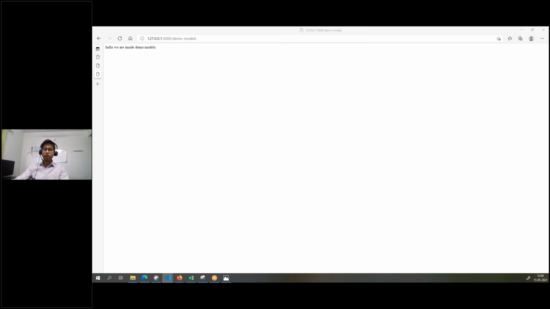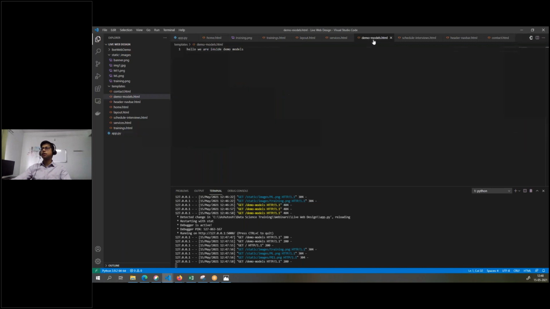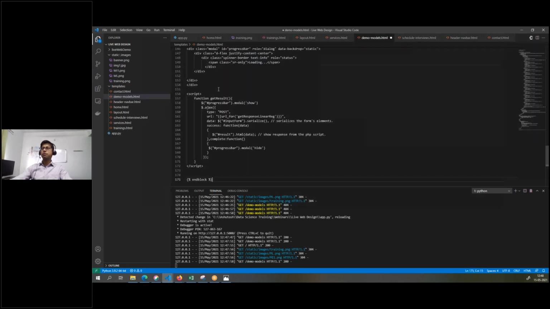So we need to create some models, basically how to take the input from the user. So where is our demo model page? Okay, maybe, yeah, this one. Here, instead of that one, you need to have some HTML, right? So we'll have this one.